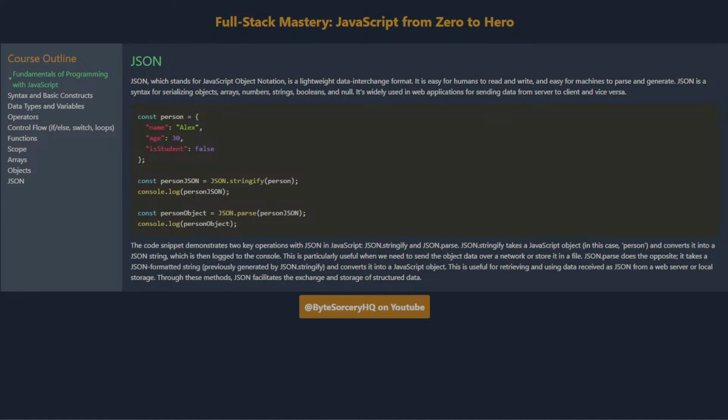It takes a JSON-formatted string, previously generated by JSON.stringify, and converts it into a JavaScript object. This is useful for retrieving and using data received as JSON from a web server or local storage. Through these methods, JSON facilitates the exchange and storage of structured data.